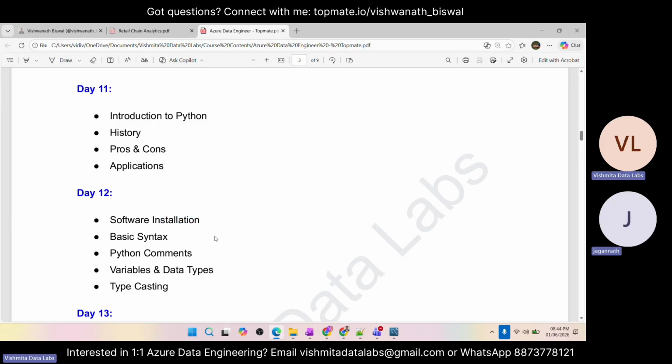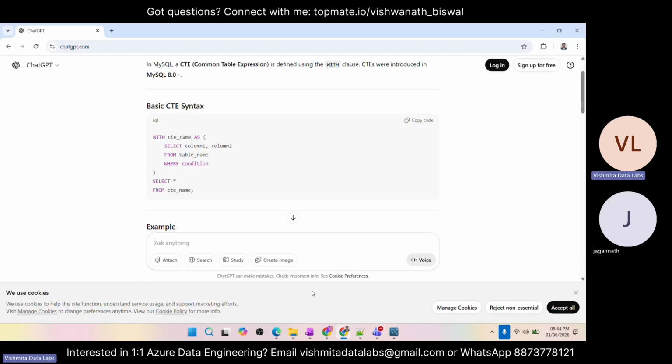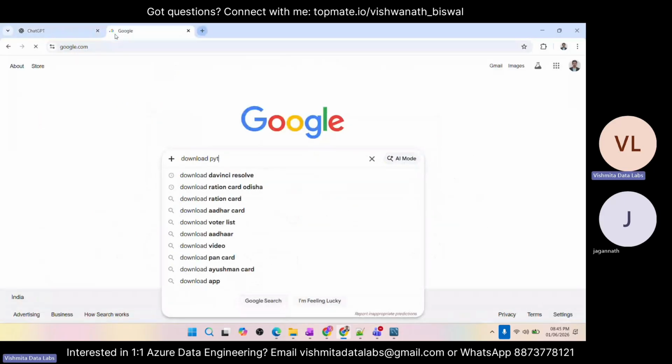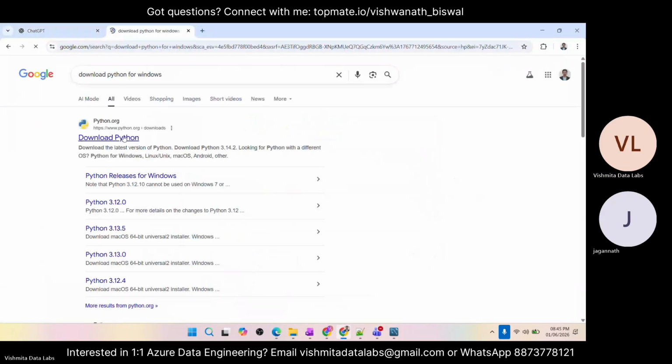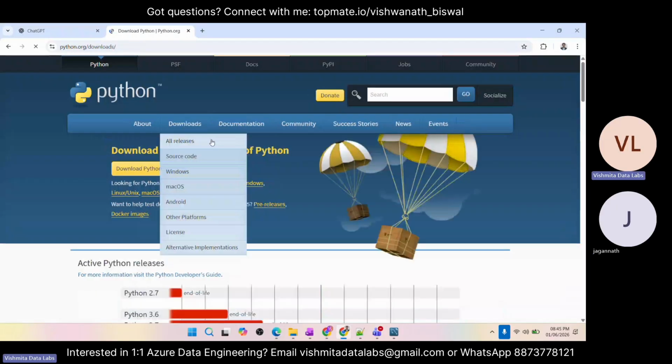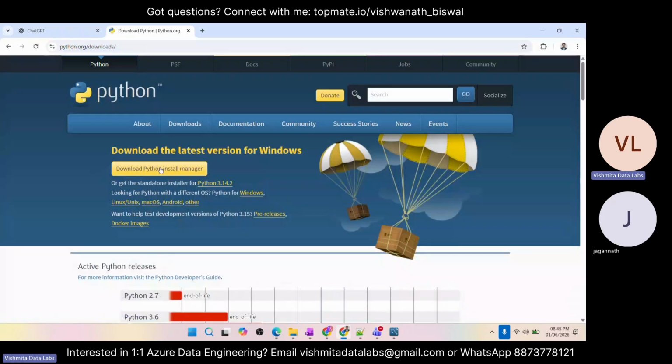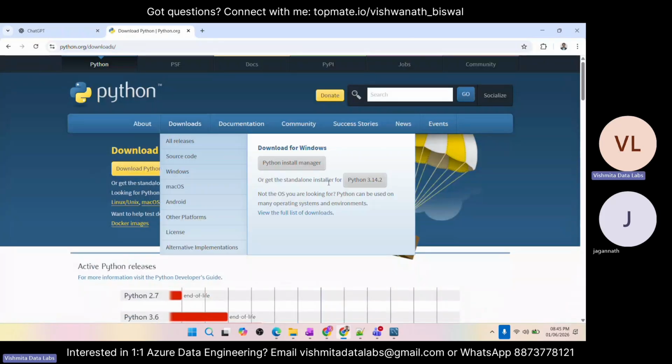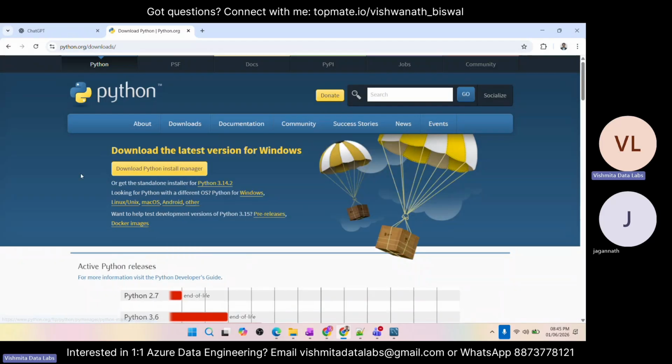There are a lot of IDEs there. But as a beginner level, if you are already using VS Code, you can use VS Code. So no need to install Anaconda. But the first thing you need to do is go here, download Python for Windows. Come to this official website, download Python. Whatever the latest one you can see, you can download it. You can go to downloads and download Python 3.14.